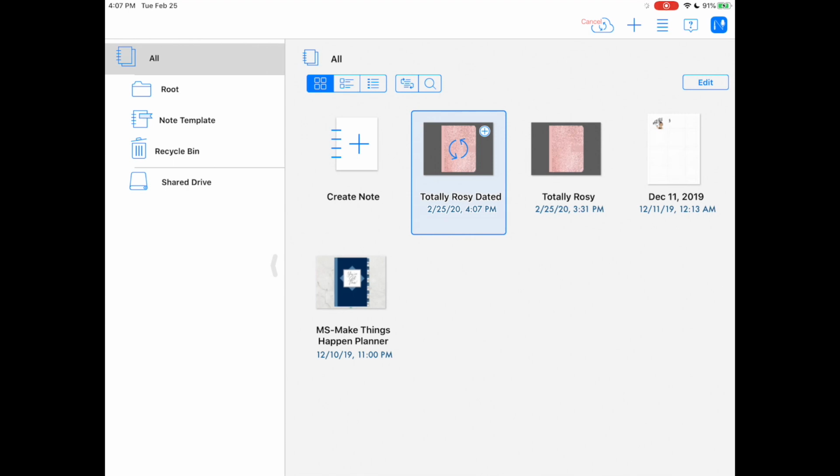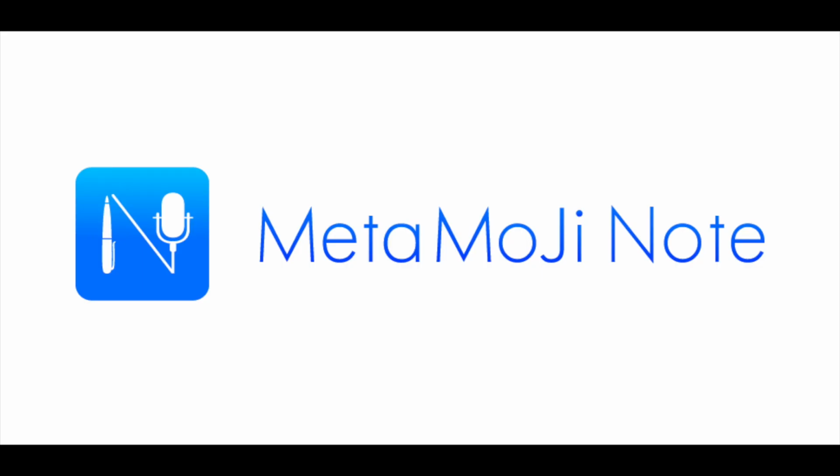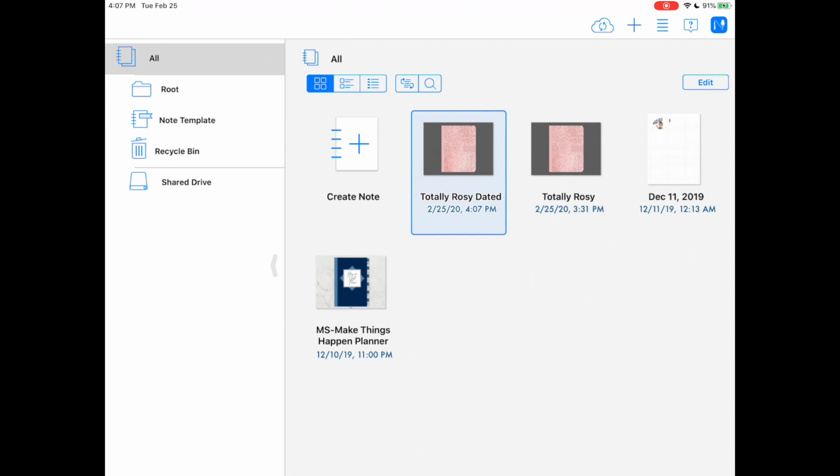Today I wanted to show you how to use your digital planner with MetaMoji. And we're using the paid version, not the light version. And I think it's only like maybe $7, a one-time purchase.